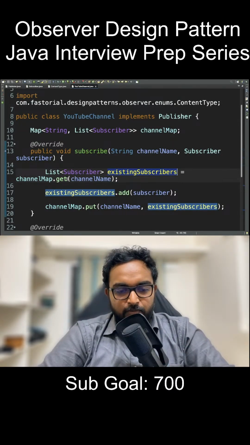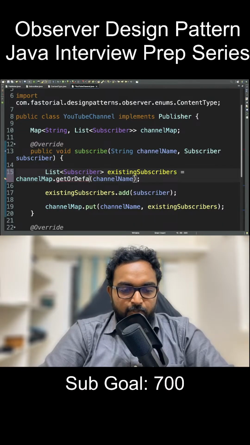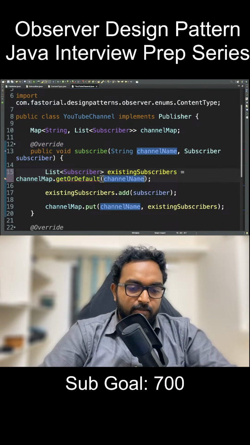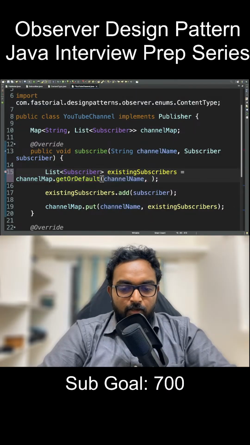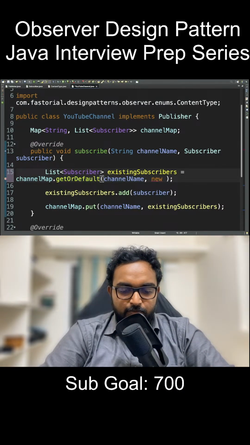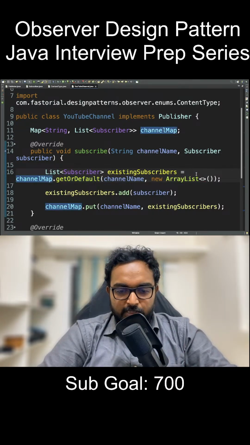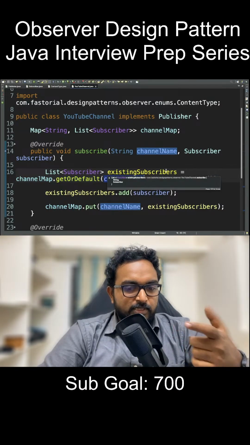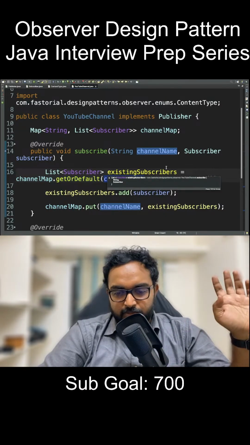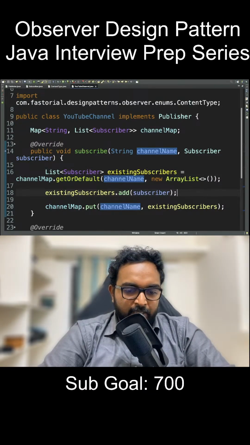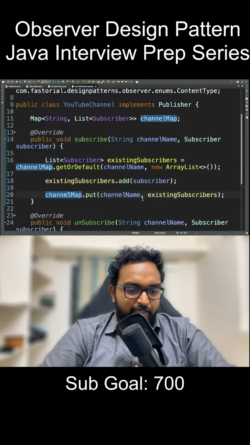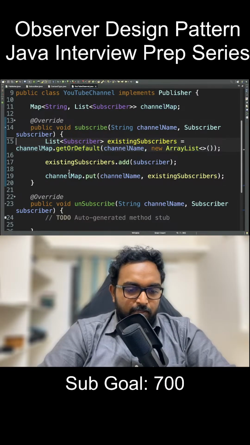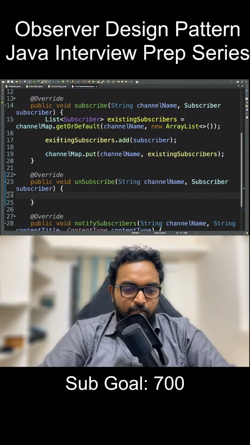So for that, what you have to do is there is this function called get or default. So it will either get the existing list, or if there is no list, it will just give you a new array list. Okay. So if you guys have confusion here also, let me know. So we either get the list of subscribers for that channel, or we create a new list if no subscribers exist. Okay. Fine. So in the channel map, we put that value and that's it. That is a subscription. Now for unsubscribe, it's going to be the opposite of that.